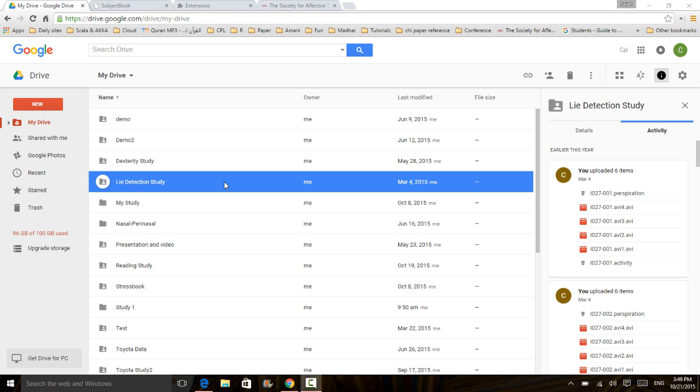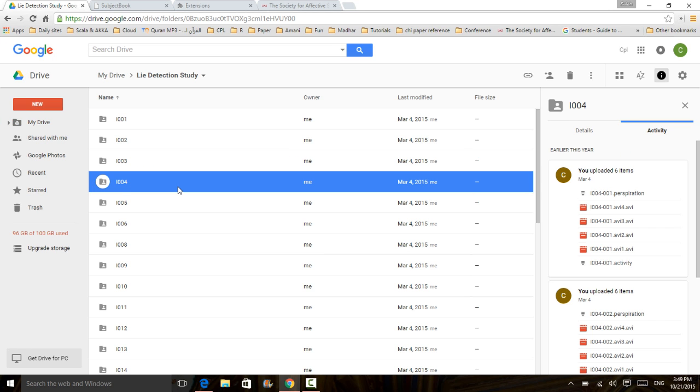In order to visualize the data properly, datasets in SubjectBook are assumed to be organized in a particular file structure in the cloud. This folder here named Light Detection is an example of a valid folder in SubjectBook. Inside this folder, there is a separate folder for each subject in the study.